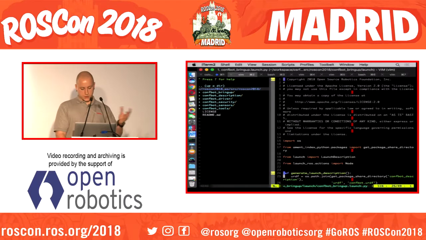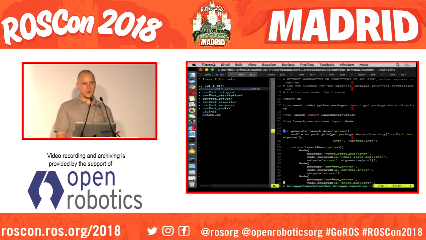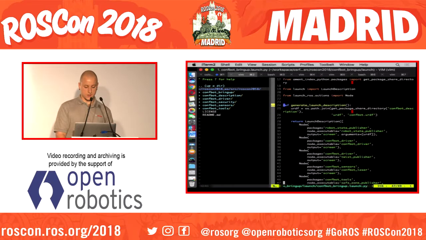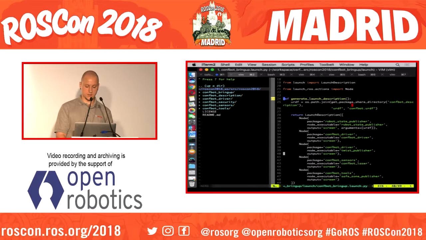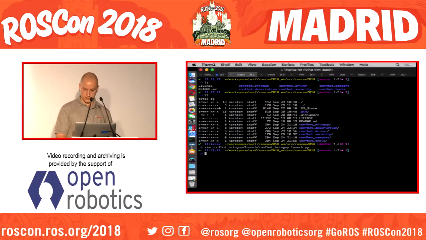And the first surprise here is, okay, it's not an XML format anymore. It's going to be Python. But essentially it's the same thing. We get our URDF from our workspace, then we get the robot state publisher, the driver, a twist publisher here, which is essentially emulating your joystick to move around, and we have sensors, a laser, and a safe zone publisher, some markers. If you want to know more about all of these launch things, there's a talk coming up from William. He's going to explain a little bit more on this.